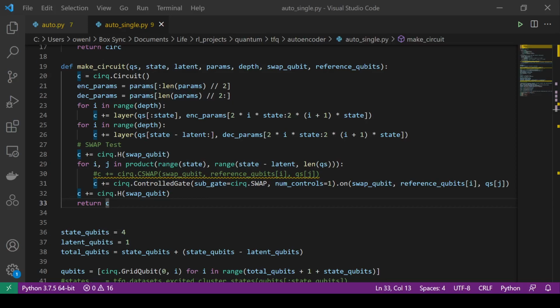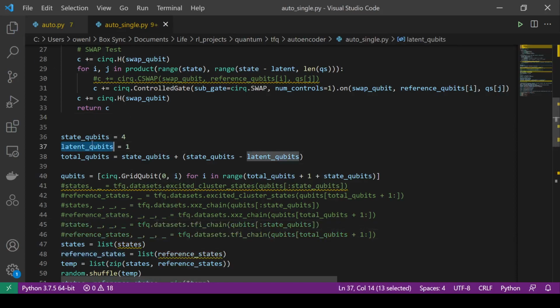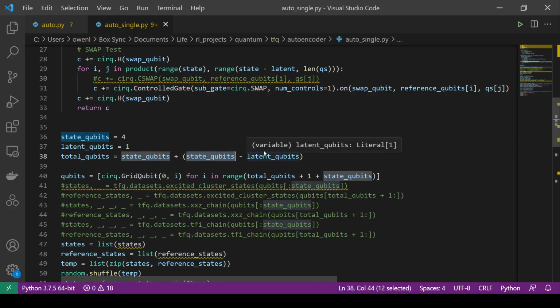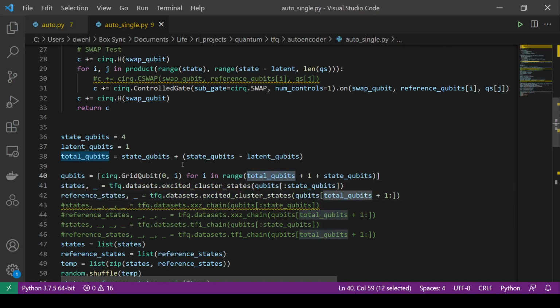And so, yeah, anyway, what we're looking at now is the code that's somewhat similar. So given some state qubits, we define the size of our latent space. The total qubits is the number of state qubits plus the difference in these two, because that's how many extras we need. We create the qubits, so we have the total qubits here. We add 1 for the swap test qubit, and we need more state qubits because this is the reference state that we're creating. We import our data set, we get our reference data set.